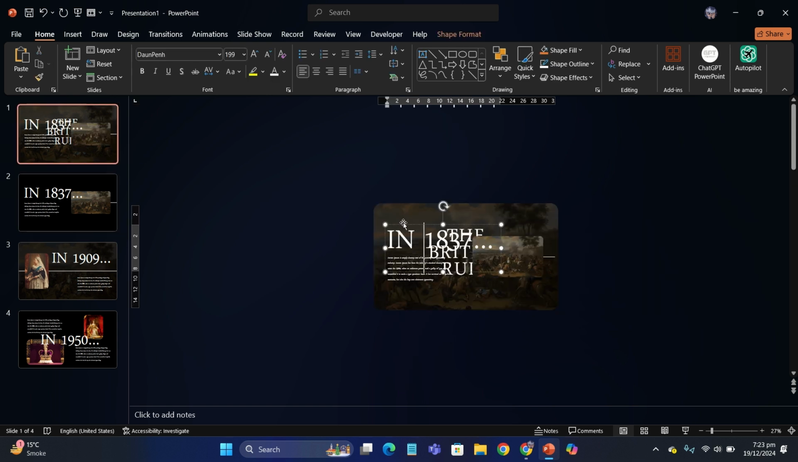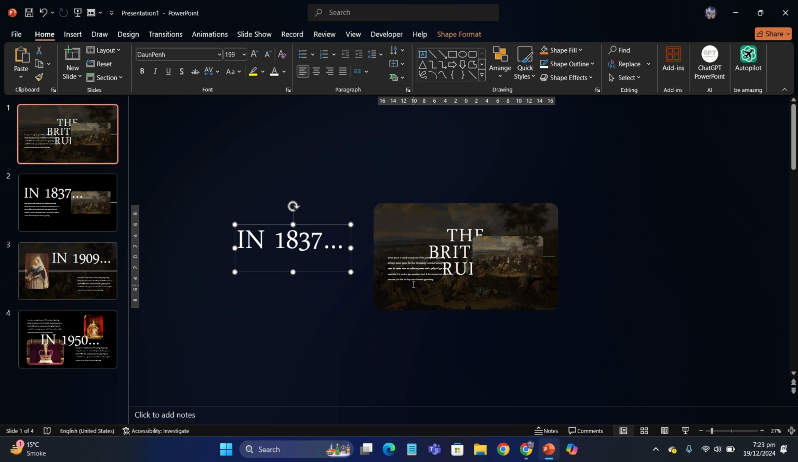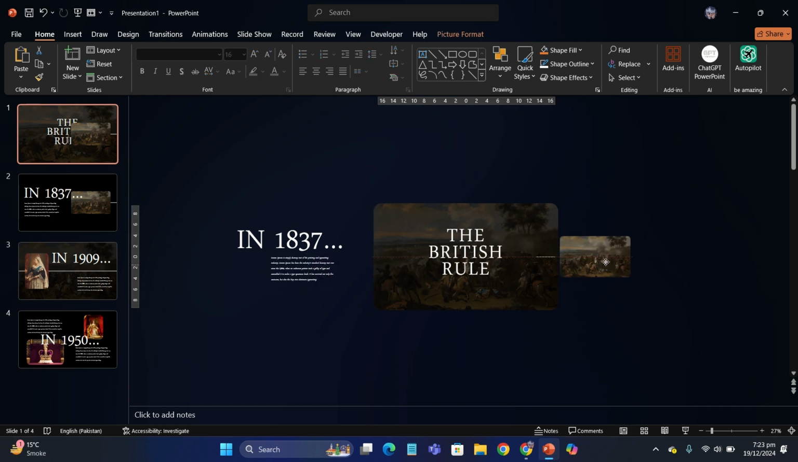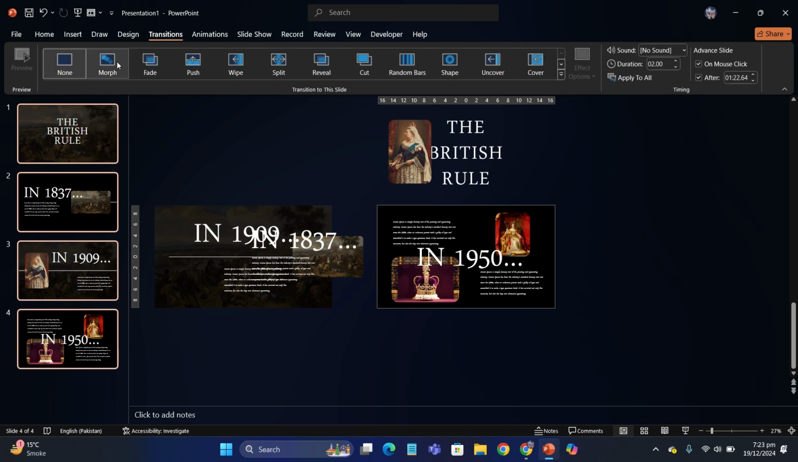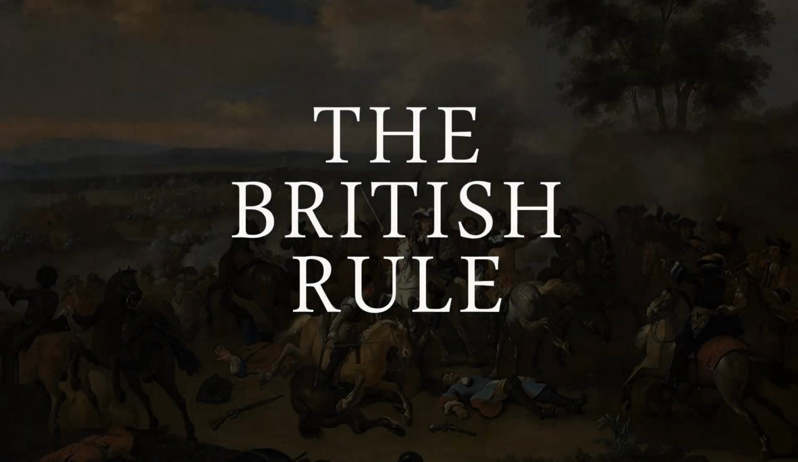So copy the contents of the second slide and then paste them onto the first slide and move them out of the slide. The thing that I have to tell you is that if the shape is nearer to the right side, then move it to the right side. Now select all of the slides and give them more transition. So this is the final result of this entire template.